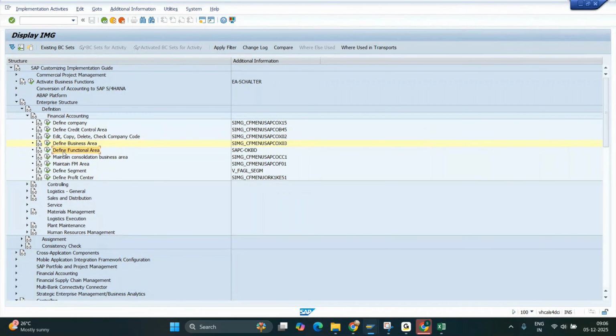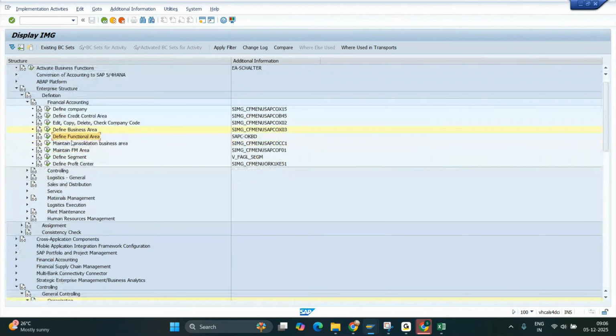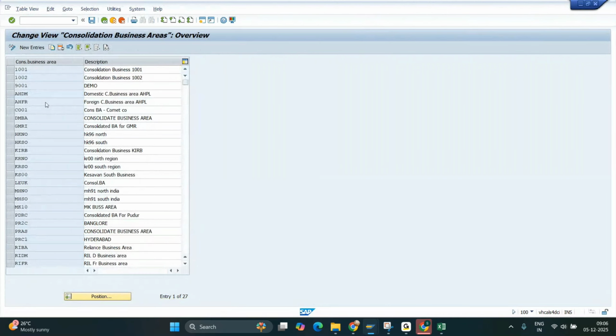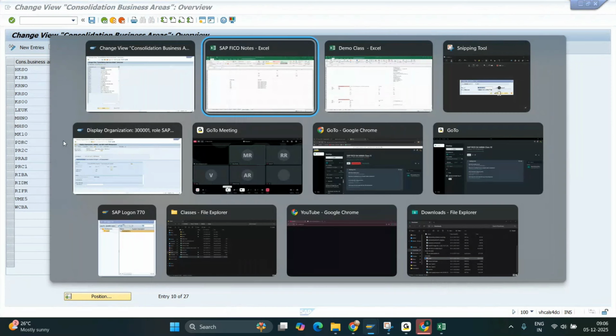So what is the fourth step? The fourth step is to define functional area. Before going to this functional area concept, I am in the business area, right? Let me also go for the consolidation business area and do this step. After that, I'll be going to the functional area step. Now what is consolidation business area?